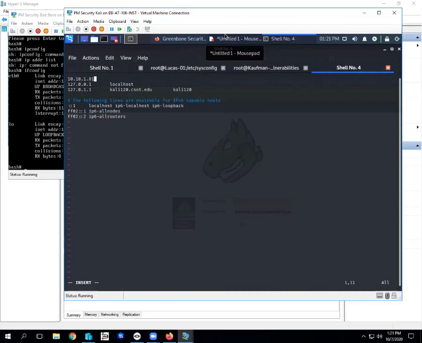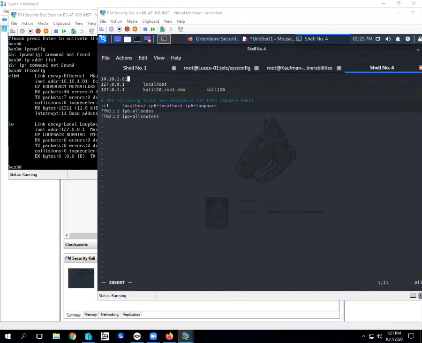And put the IP address from your Badstore that's running. So when your Badstore started, you had to do an ifconfig, figure out its IP address.